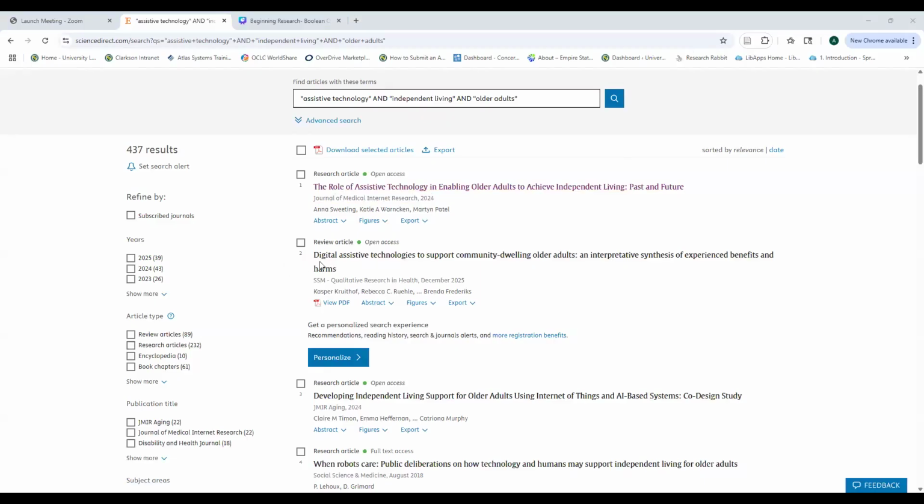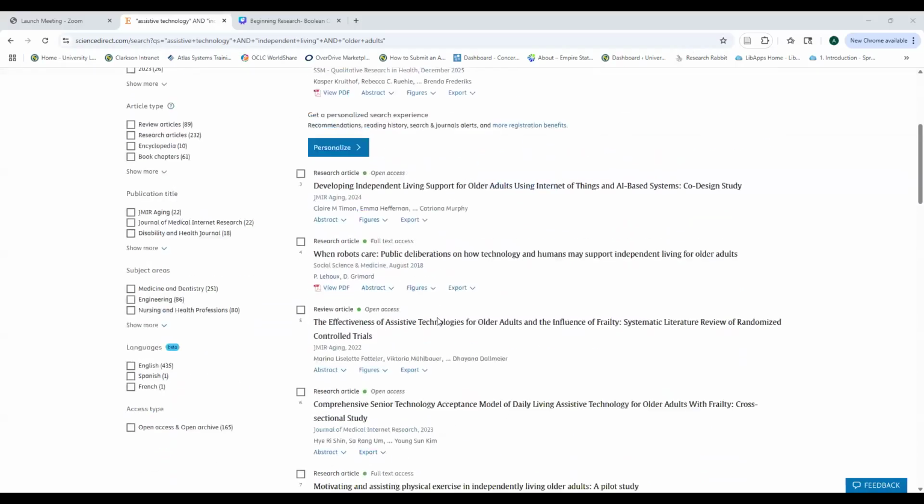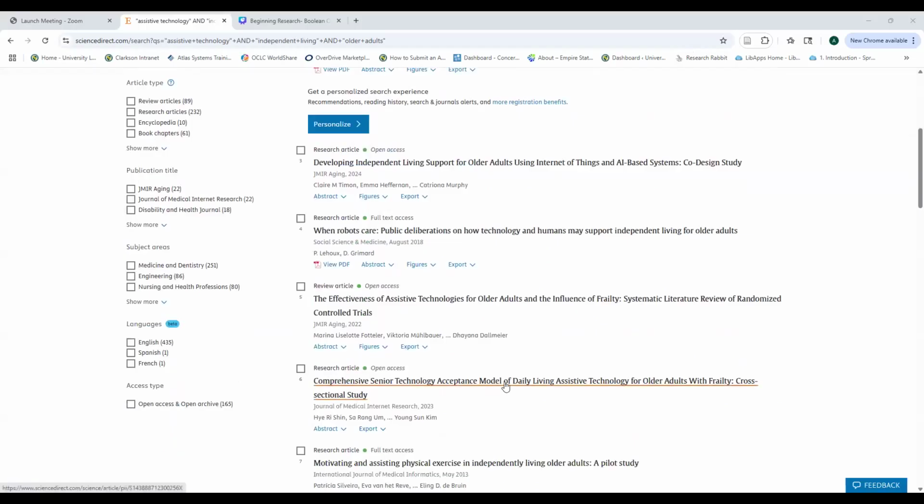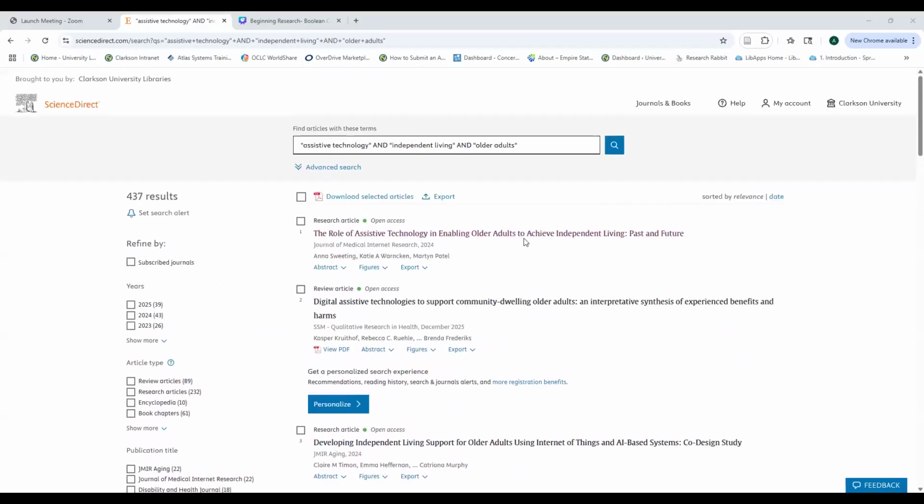The second one, we have digital assistive technologies to support community dwelling older adults, an interpretive synthesis of experience benefits and harms. So that one also most likely has these keywords and concepts that we're thinking about within the article. As you can see, you can scroll through the results and see which ones might be most relevant to you. You can also play around with your keywords and see what those results look like.